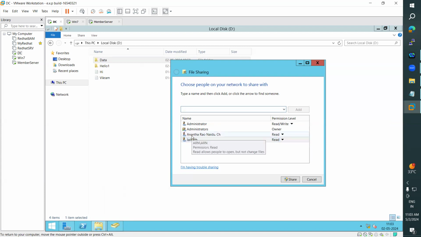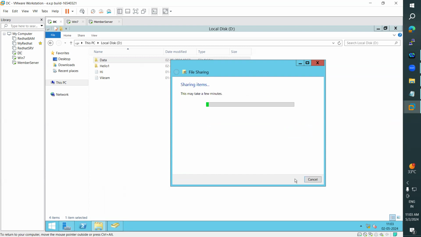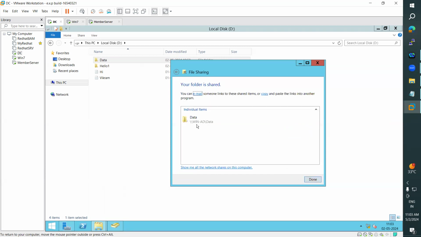Along with ARN and administrator. So administrator is the owner, ARN is having read permissions, and Jaykrith is having read permissions. If you don't want to give permissions, you can remove it like this. Okay. So now giving share permissions to the Jaykrith user. Share. Okay.